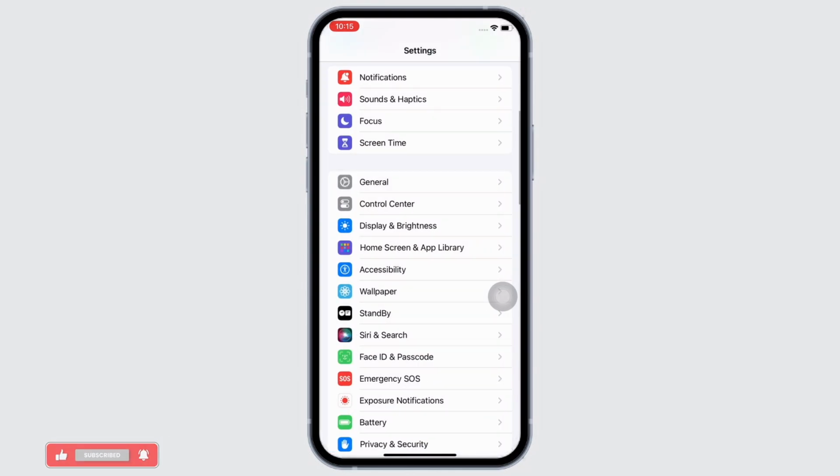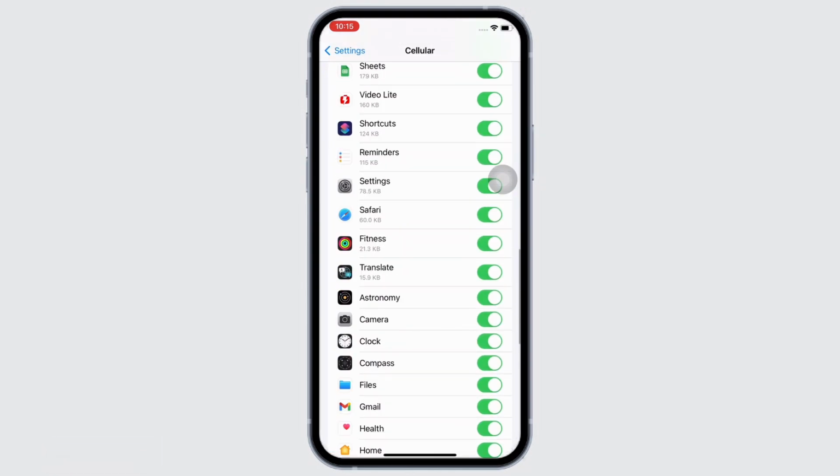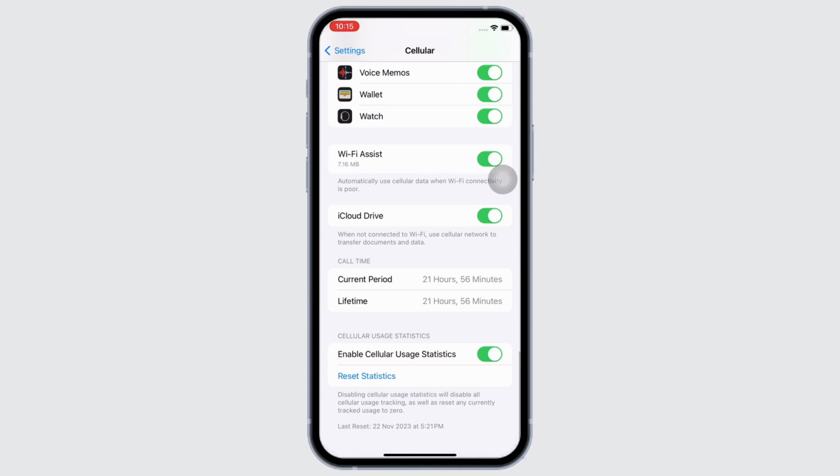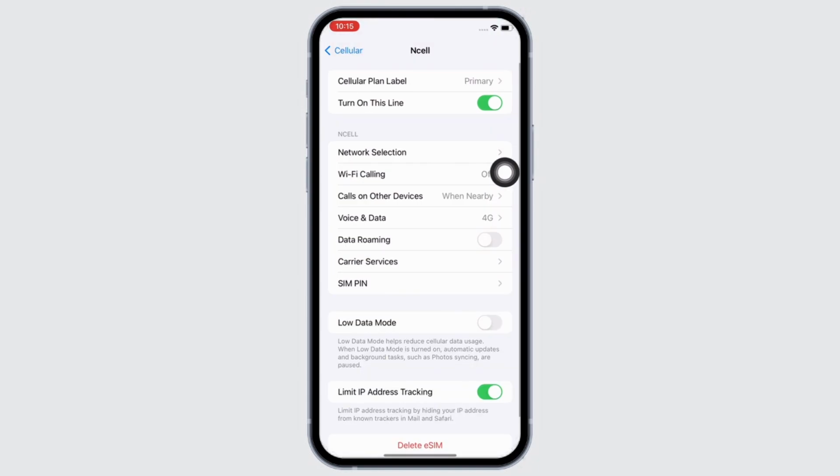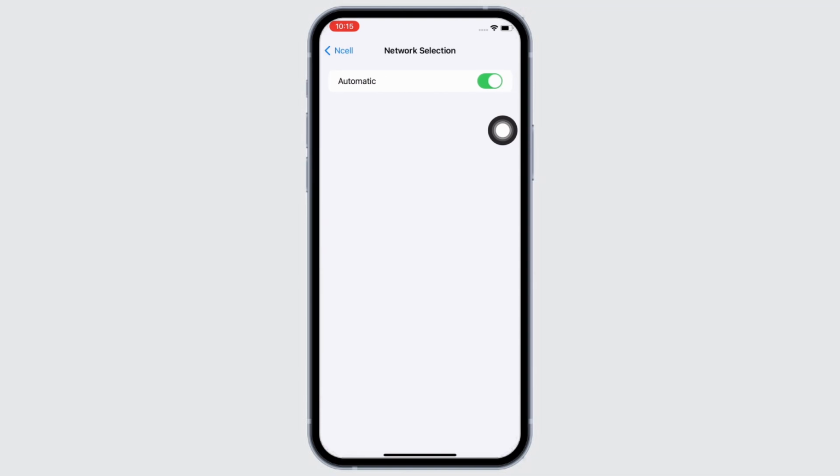If not, tap on the cellular option and scroll down to the bottom and toggle off the button for Wi-Fi assist, as when this toggle button is toggled on your iPhone will automatically use cellular data when Wi-Fi connectivity is poor. Next, in cellular again, tap on network selection and toggle off the button for automatic and wait for a minute or two and then toggle the button on again, and by now your 5G LTE should be working just fine.